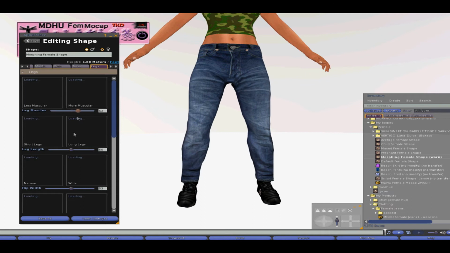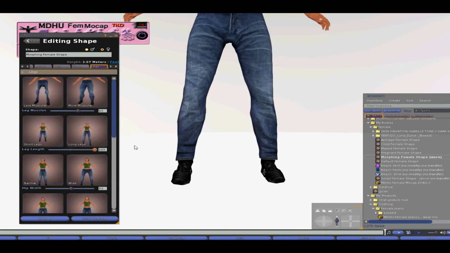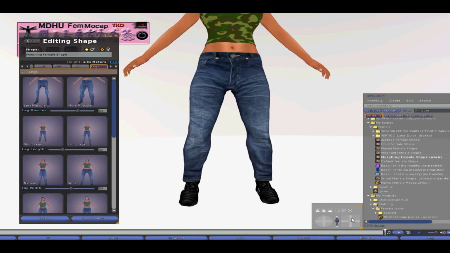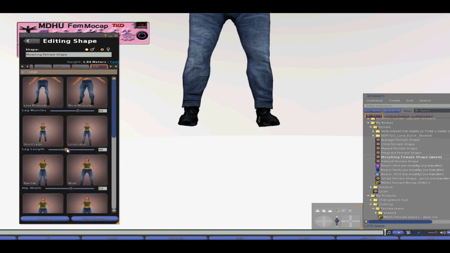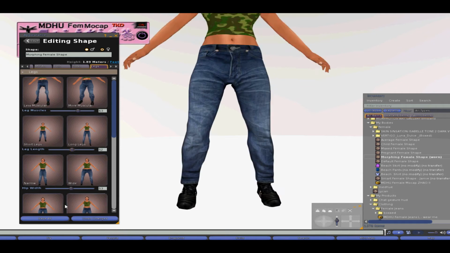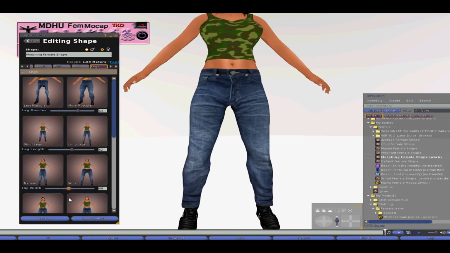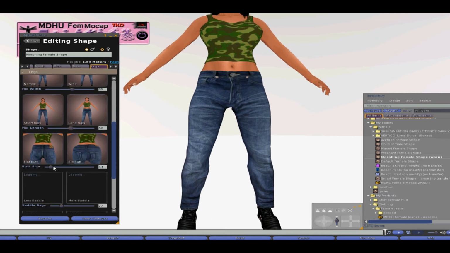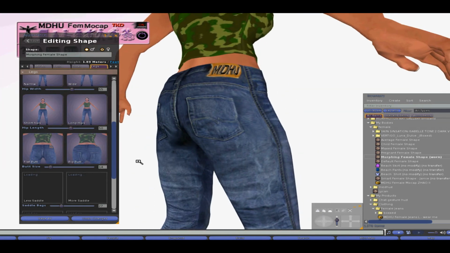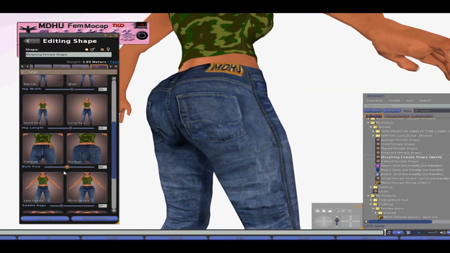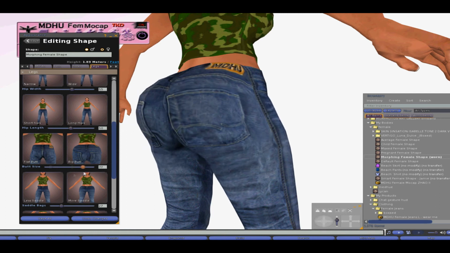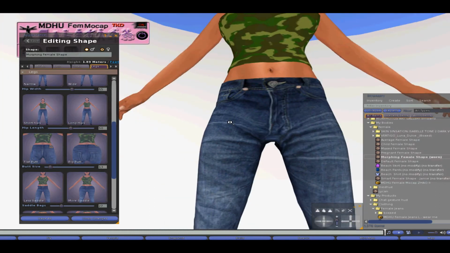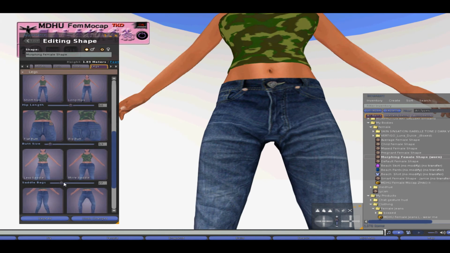Leg muscles, leg length. And let's move this camera up a bit. So leg length, maybe a little longer than that. Hip width. Hip length, butt size. Oh, this is a good one. So it's pretty extreme, and there's going to be stretching. But as the artist, you can try and form it so it's stretching correctly for the most part.